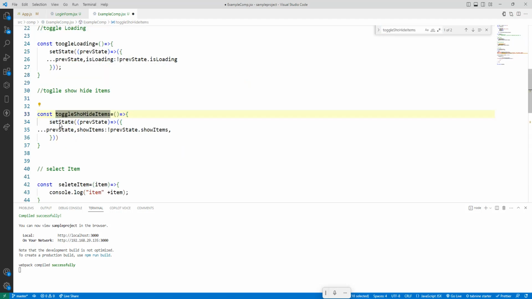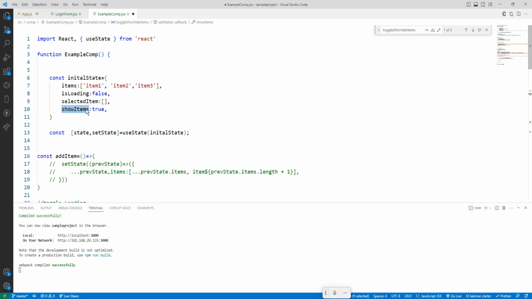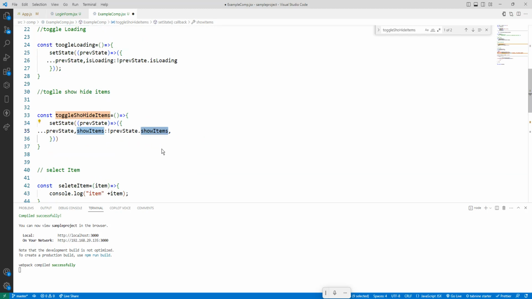And here set state equals to previous state. The previous state show items, it means the previous state show item. What is the previous value? So it is true. So it is making it false. Again, if I click, it is false to true. So this is a not equals to 1. It is changing from 1 to 0, 0 to 1. So that is the major work of a not. This is the symbol. Okay.